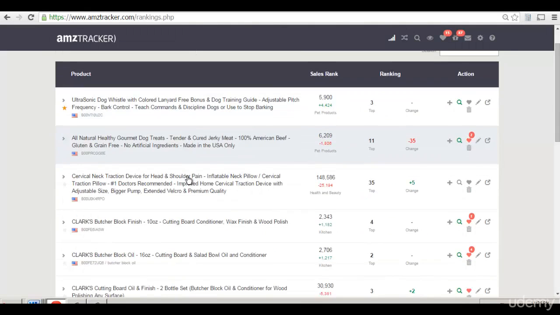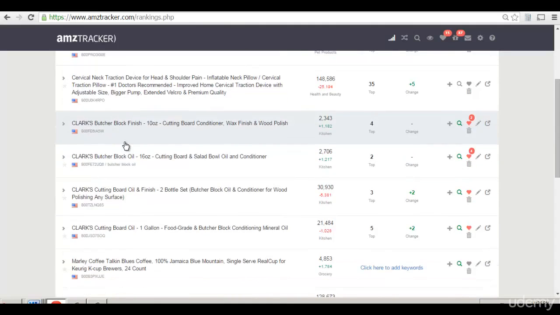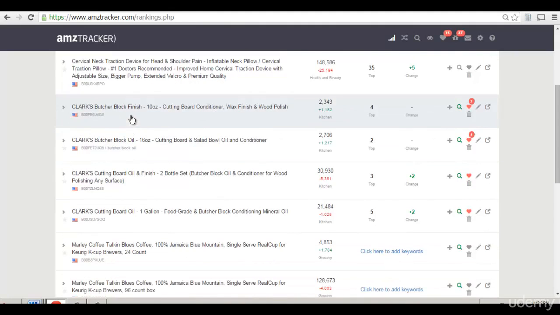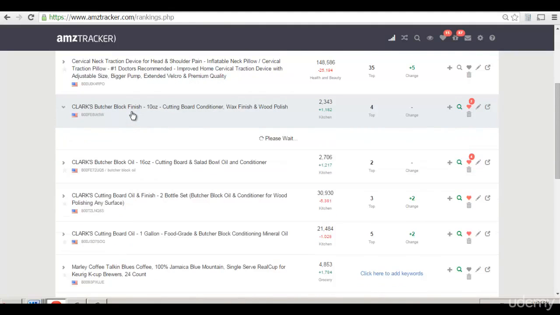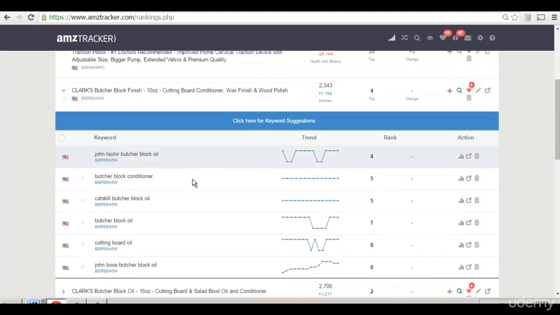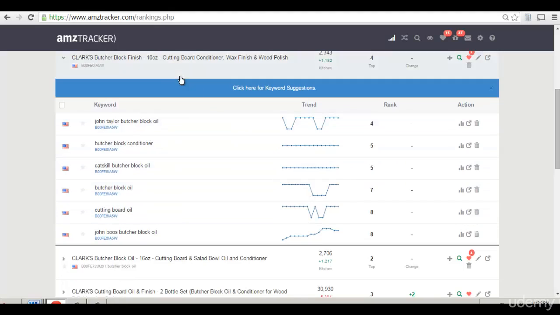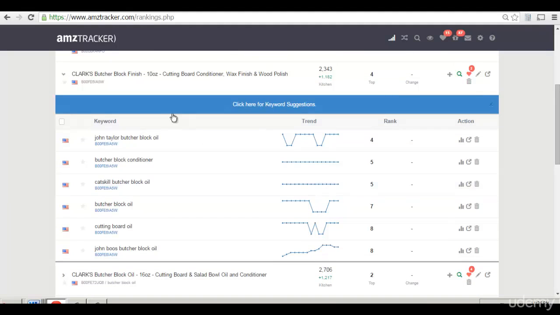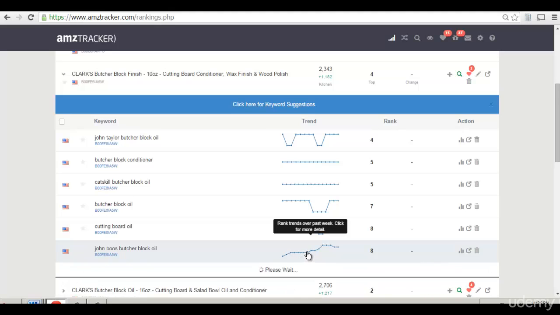So let's take a look here, and we see Clark's Butcher Block Oil, and we can take a look to see how he is ranking for any given product. Not only his sales rank, but the rank for each keyword that he wants to track for each of his SKUs. So he has 4 products on here, and I could track day to day his actual traffic for each one of those products. So I could see here for his 10-ounce cutting board conditioner what his rank was several days ago, and then what it is today.